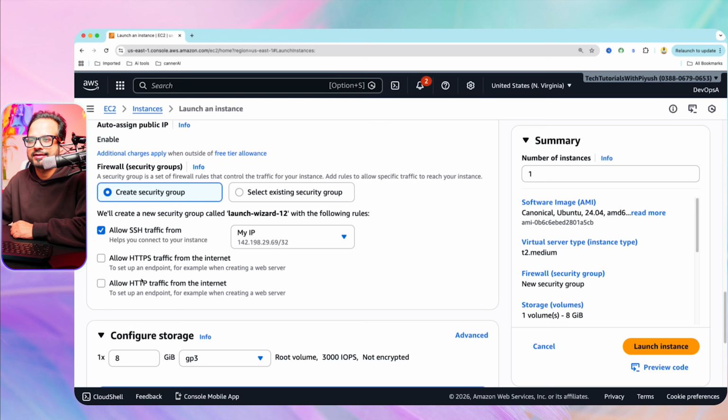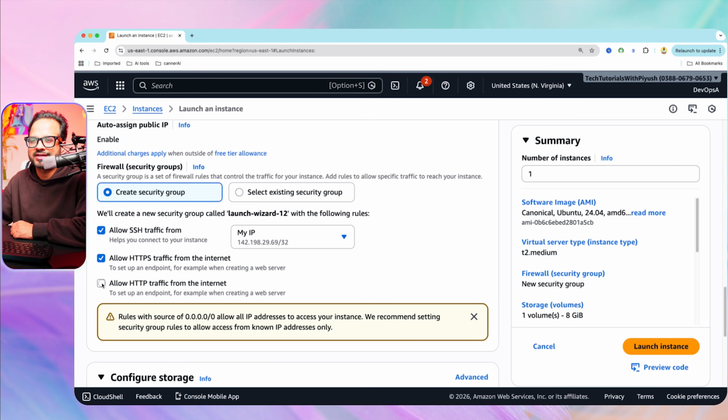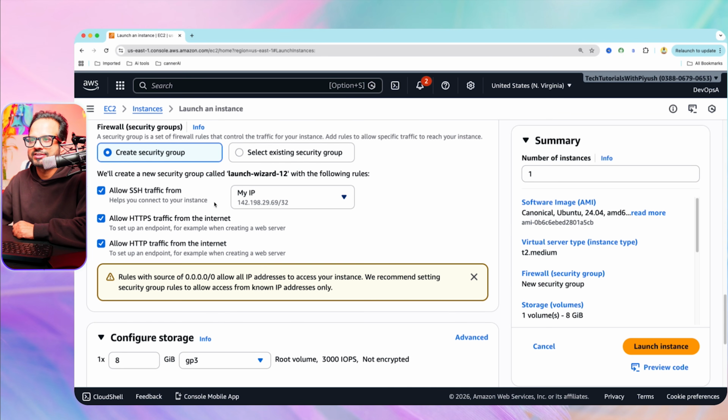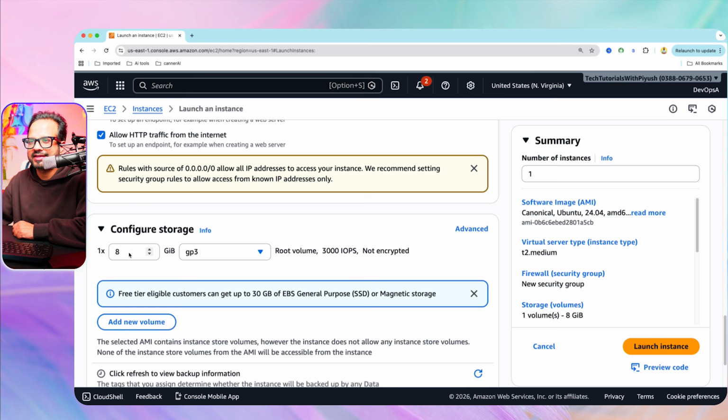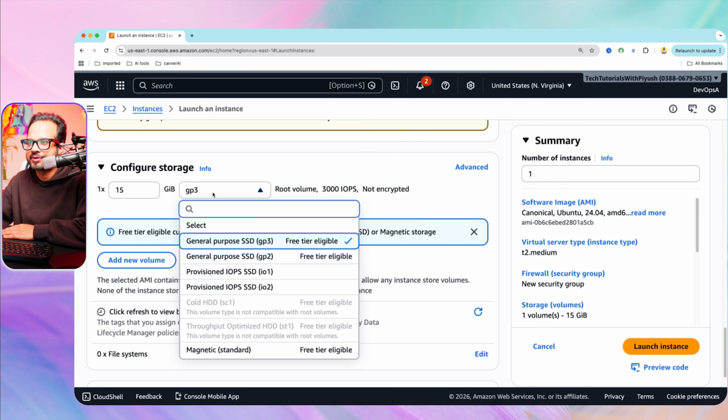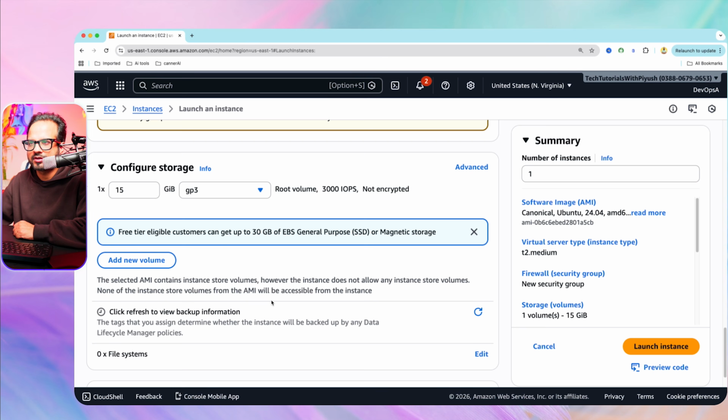Okay, and then let's allow HTTP and HTTPS traffic. We might not need it, but for now I'm enabling it. Later on we'll see. Okay, so this will create a security group, and then we need enough storage. Let's just use 15 GB for now. Okay, and I'm using general purpose SSD gp3. You can use SSD gp2 as well. I'll just keep it default for now, given the small performance difference between those two.